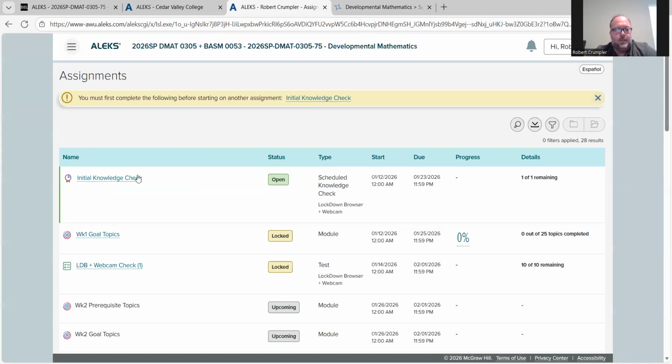And so notice you've got the initial knowledge check to complete first, and then the week one topics. Notice they're not open. They won't open until you complete that initial knowledge check. And then that lockdown browser assignment that I mentioned. Again, this is the assignment that has those 4 questions, and you also want to demonstrate the appropriate testing view. So that is your lockdown browser assignment.